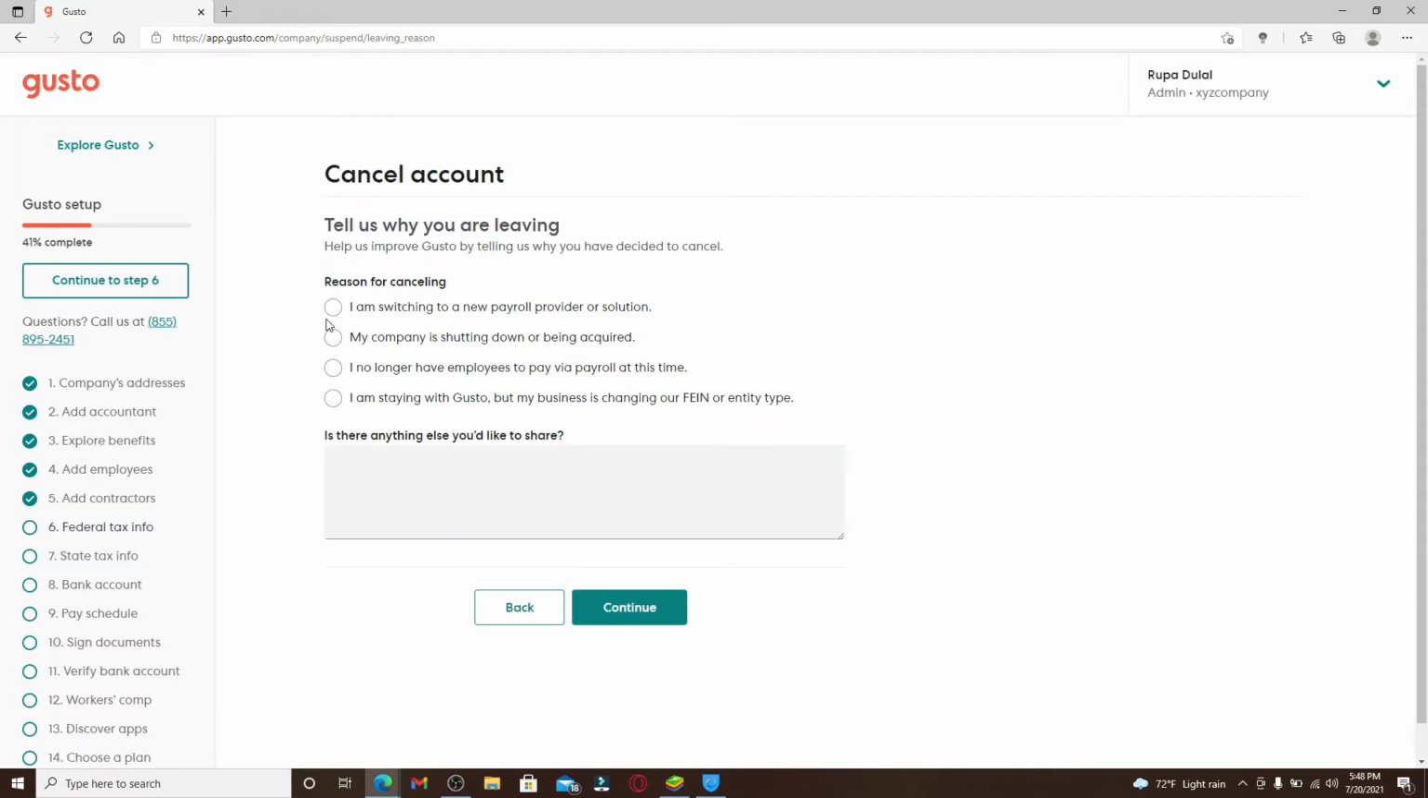Select the reason why you are canceling your account from the options displayed. If none of the reasons displayed on the screen matches yours, you can type in the reason for your deletion. After you're done, click on Continue.